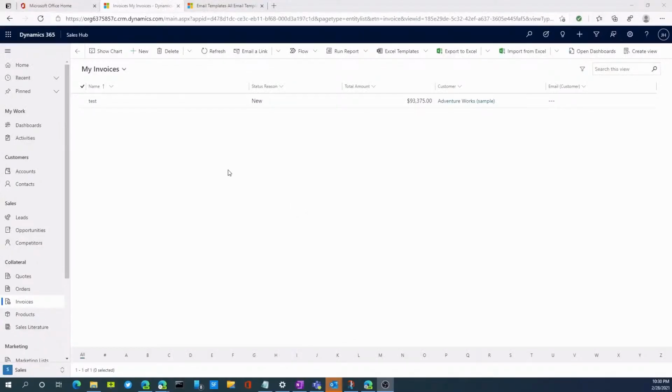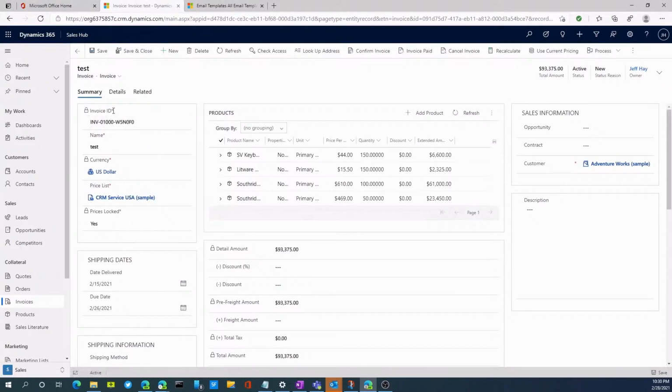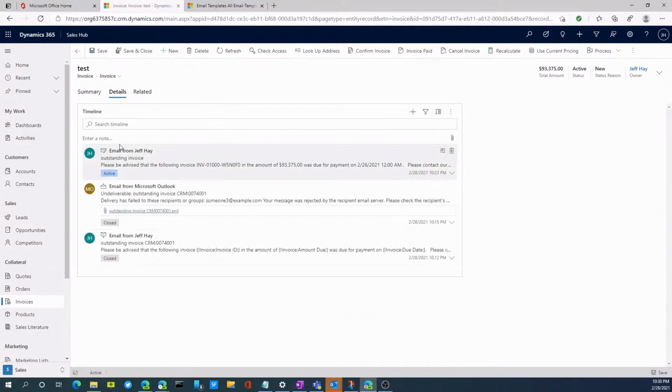This is an example of tracking email communication between you and your customer. So let's start off by looking at open invoices. I'm going to pull up an invoice here and go to the Details tab. And as you can see on the timeline, it can see all the communication that's happened related to this one invoice. So we're going to create a new email activity.